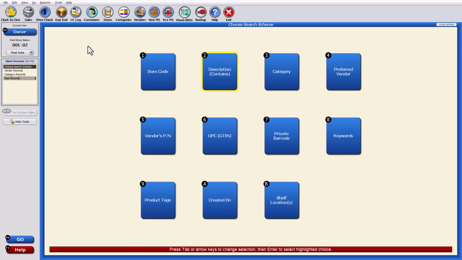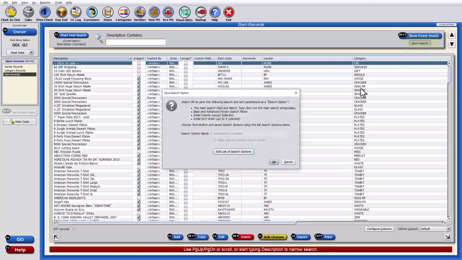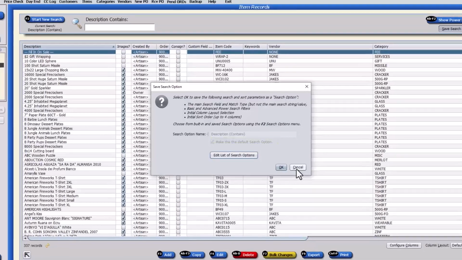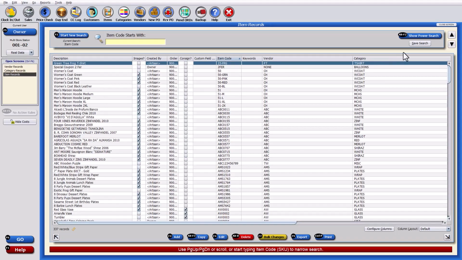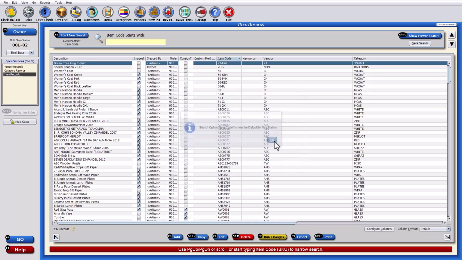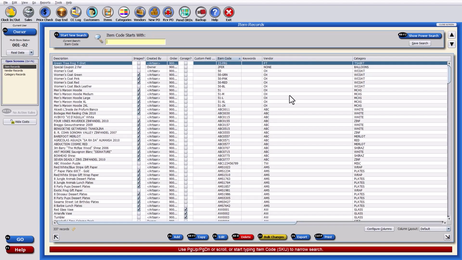So if you are here and you want it to always be description contains, you can change to that, and then you do save search, and then you check off the box to make sure that this is the default search. So let's actually change that to item code. So we're going to do item code here, and we're going to save search. We're going to check off the box to make this the default search. Say OK to that. And the next time we come into this screen, we can see that we're now searching by item code starts with.